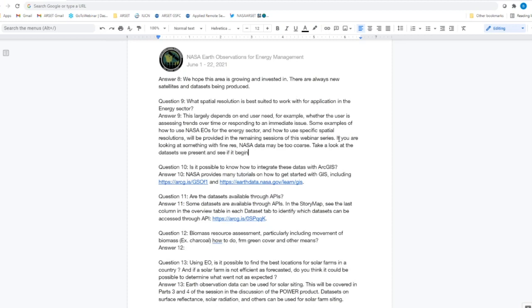Question 10, is it possible to know how to integrate these data into ArcGIS? NASA provides many tutorials on how to get started with GIS. There's some links here. I know there's a lot of resources also. If you even Google or look for forums, there's a lot of resources available on using NASA data with ArcGIS.